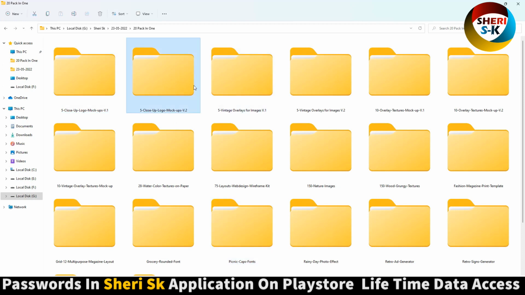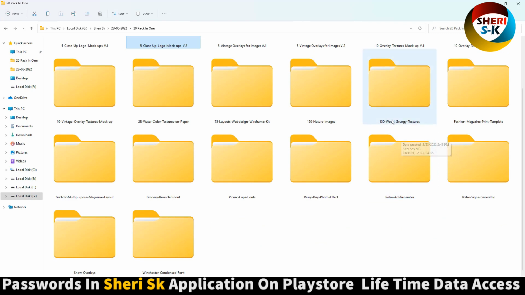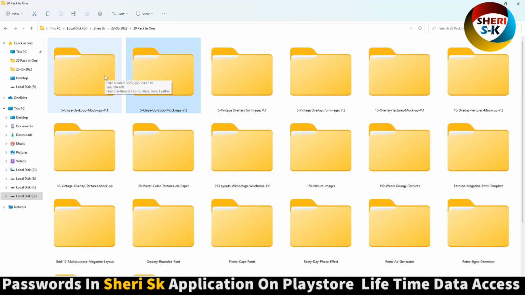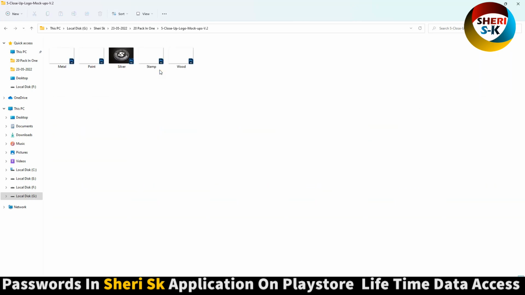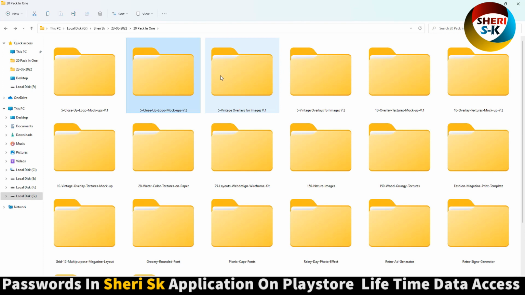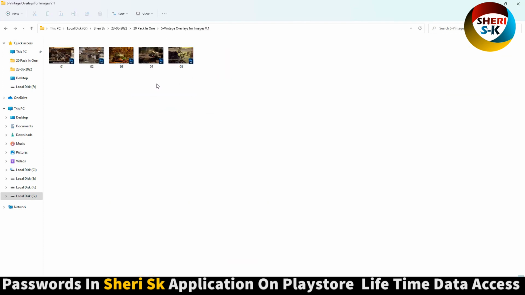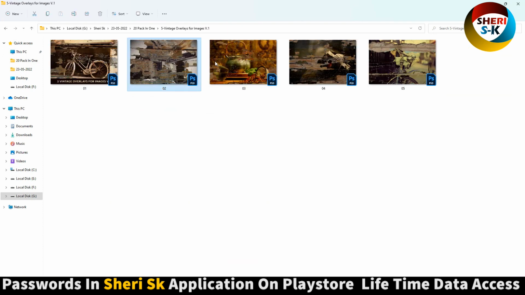You see here are mockups, image bundles, fonts and many other things, okay? Here are 5 close-up mockups. You can import your own logo. Same thing here. Here are 5 overlays. Wow, yes, you can import your photo and press Ctrl S.